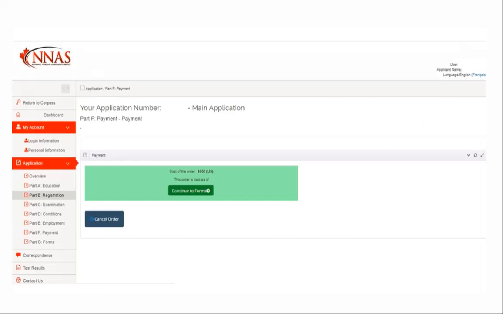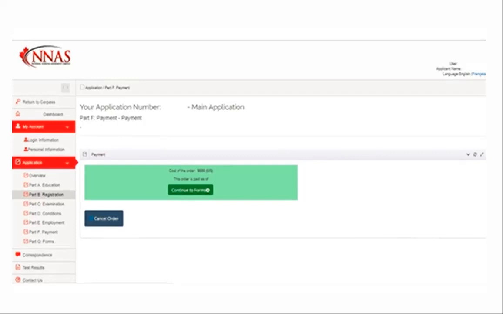So once you've completed Part E, your application will give you access to Part F. This is the payment portion of the application. Once you've completed the payment, as I stated earlier, it'll electronically submit the online portion of your application. Now, that's not to say that you can't go back and add requirements after the application's been submitted, but this portion, after making payment, is what transmits it electronically into the NNAS system.